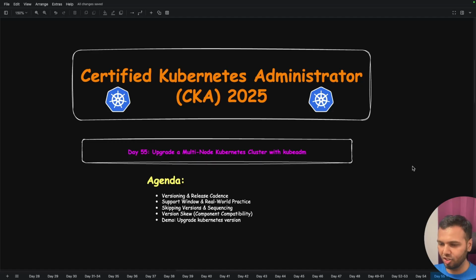Before we touch the cluster, we will cover versioning and release cadence, support window and real world practices, skipping versions and sequencing, version skew, which is component compatibility. Then finally, we will move to the upgrade section.